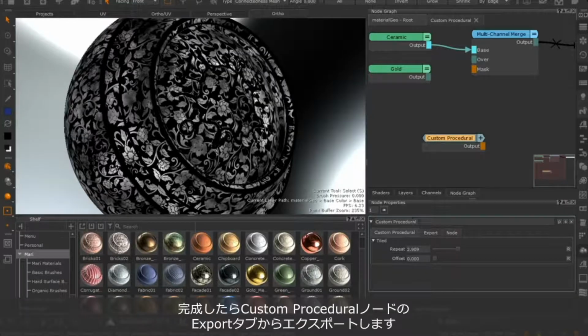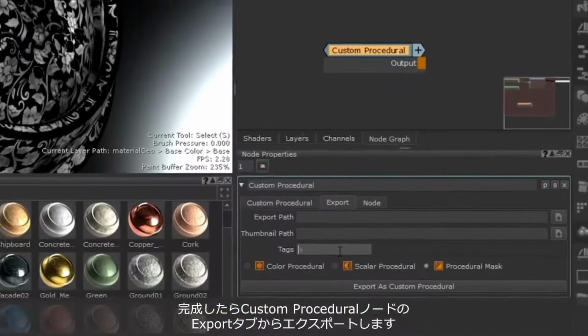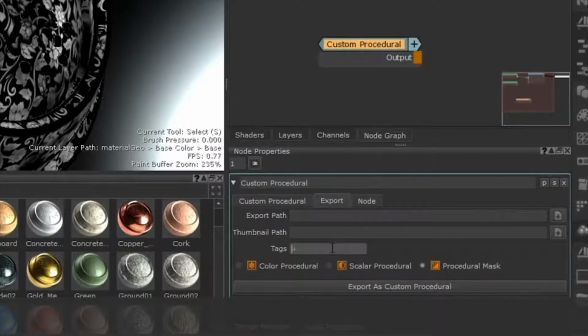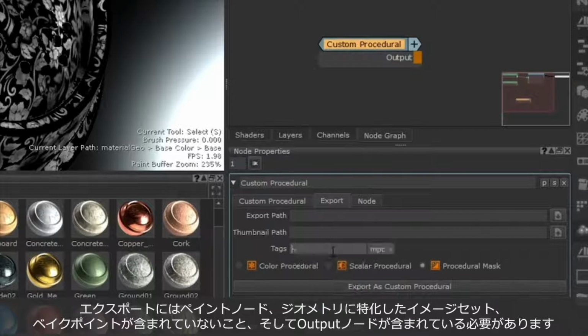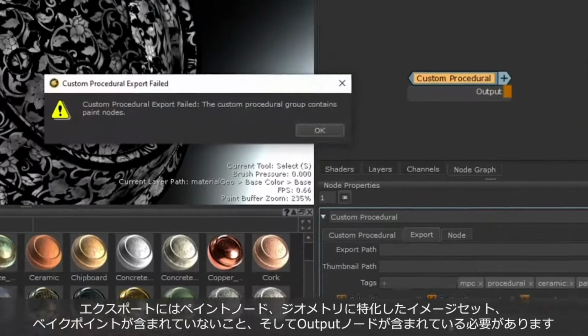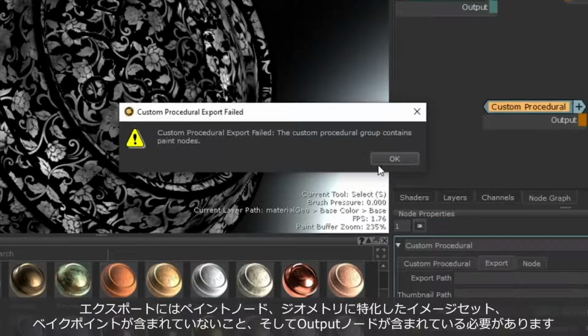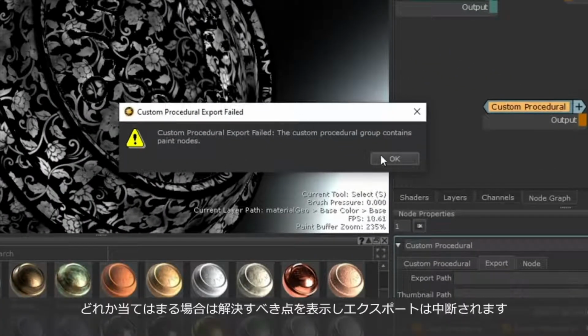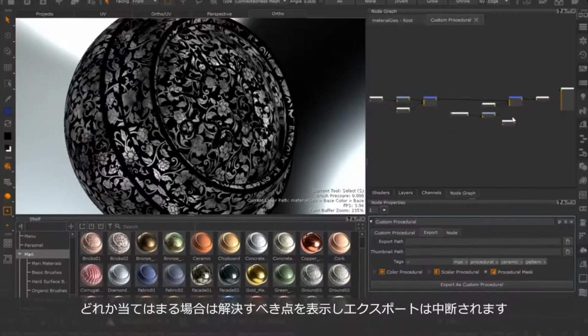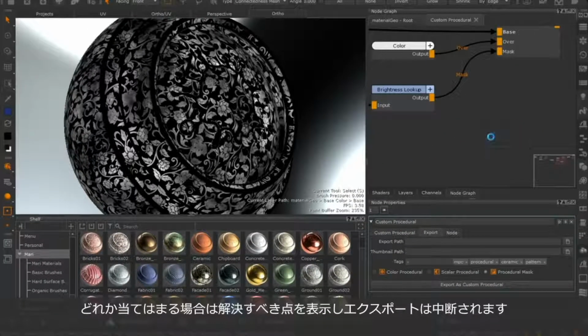Once I'm happy with my custom procedural, I can head back over to the Export tab in the Node Properties. On export, a custom procedural is validated against the following criteria. It cannot contain any paint nodes or geometry-specific image sets. It cannot contain any breakpoint nodes. And it must have at least one output port. If any of these criteria are not met, Mari informs you of what adjustments need to be made and aborts the export process.